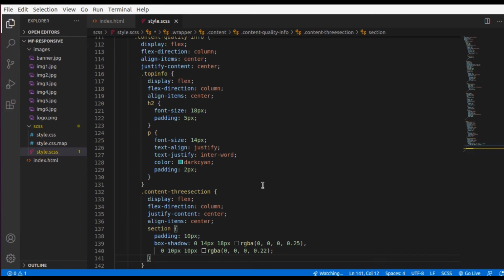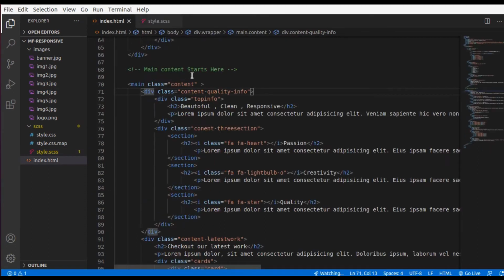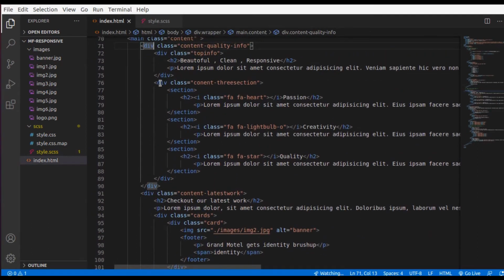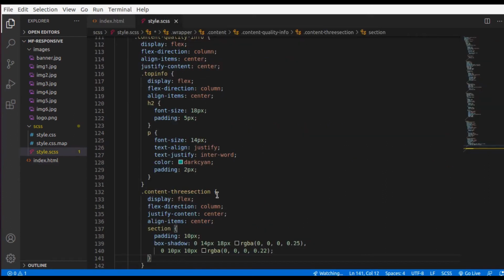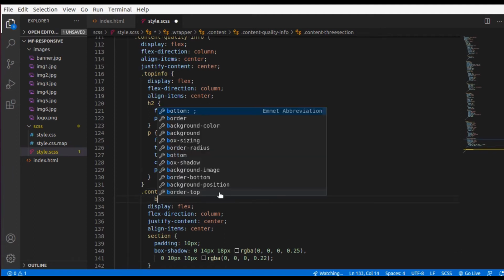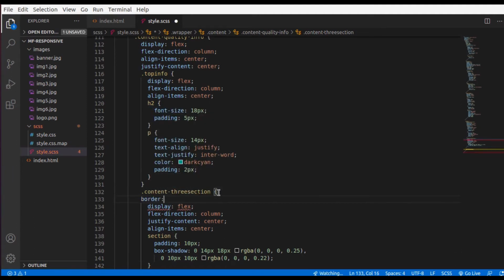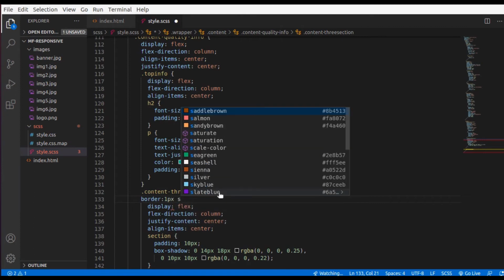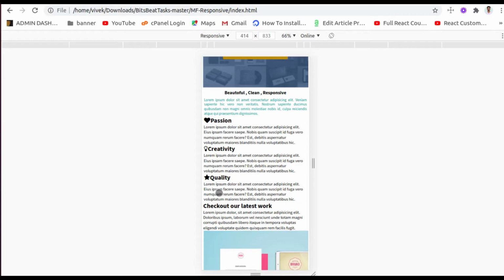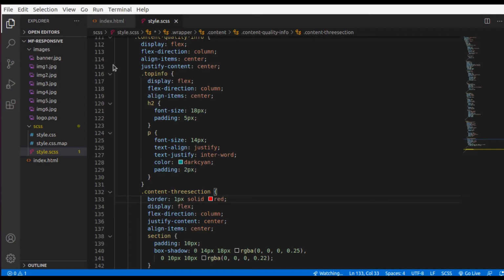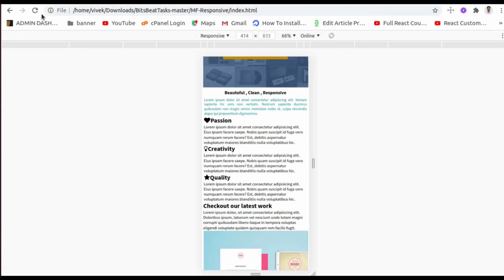I think the problem is the content 3 section. I have this content 3 section. Let's give it a border, 1 pixel solid. Wait and see if it is consuming it or not. Okay, so we have a big problem. So I'll just say background red. Okay, I don't know what is happening to my typing skills today.